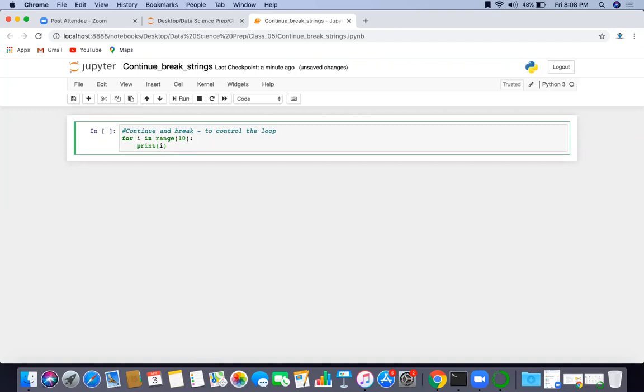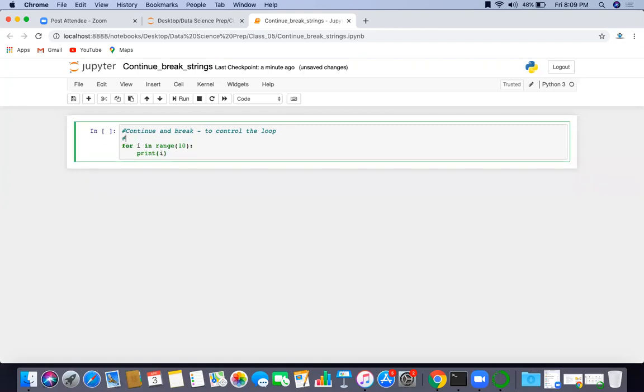You can do any processing, but it depends on the requirement, from which particular iteration you want to come out of the loop. To come out of the loop, break is used. The break statement is used to come out of the loop.